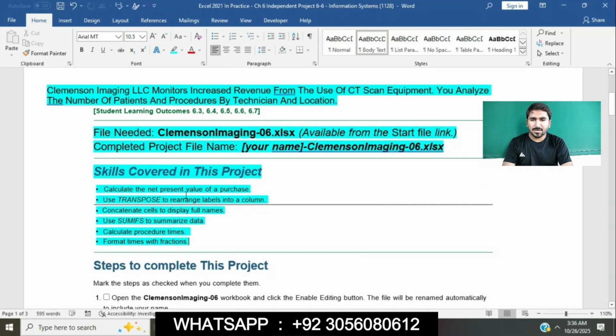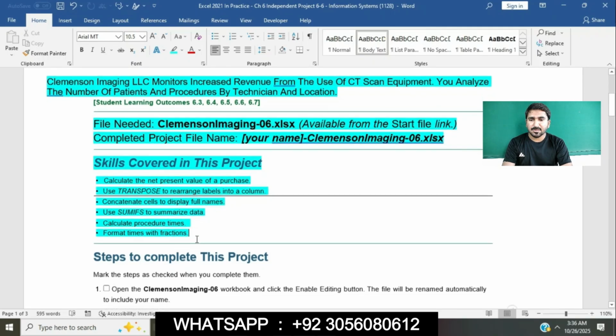Calculate the net present value of a purchase. Use TRANSPOSE to rearrange labels into a column. Concatenate cells to display full names. Use SUMIFS to summarize data. Calculate procedure times. Format times with fractions.